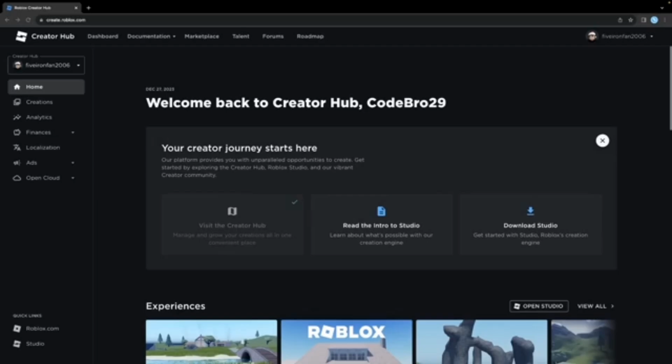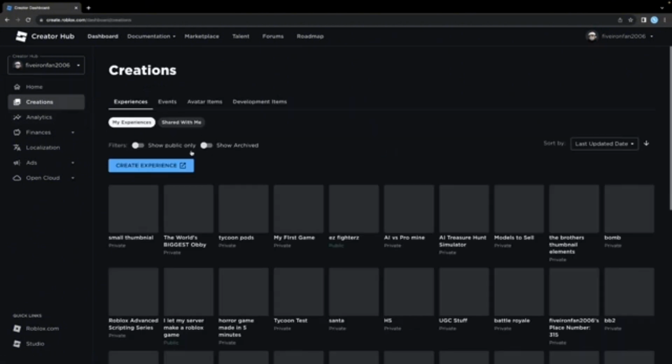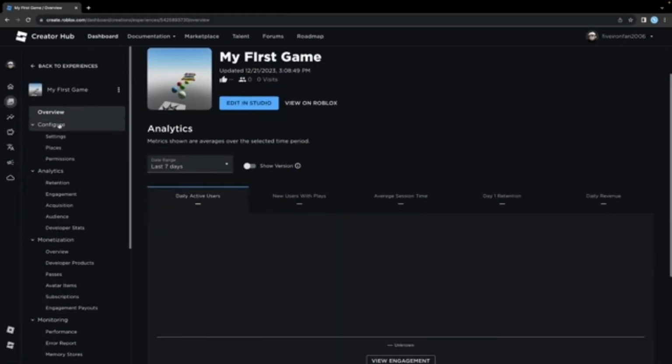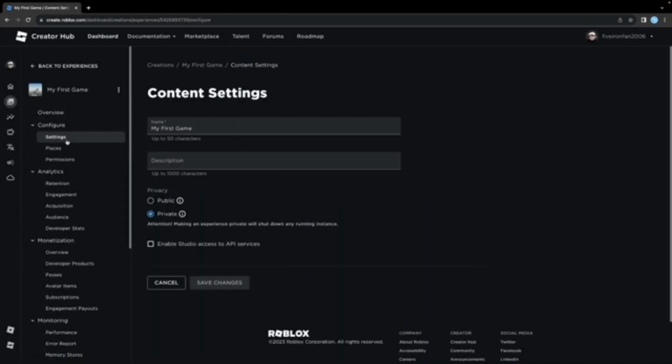Now really quickly, let's make your game public so that you can actually play it with your friends. Head over to create.roblox.com. Click this Creations tab, and you're going to find your game again. For me, it is My First Game right here. Click that. Next, go to Settings under Configure. Click Public, that little dot right here, make sure it's checked, and click Save Changes.